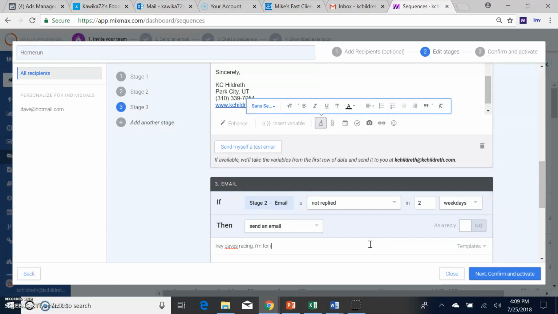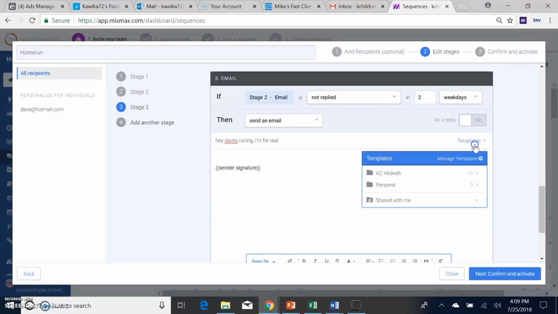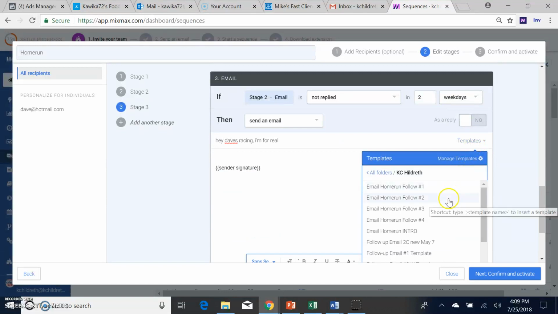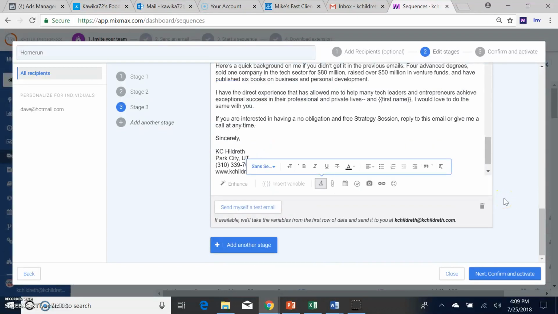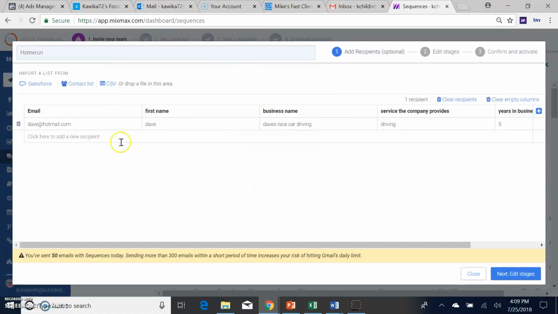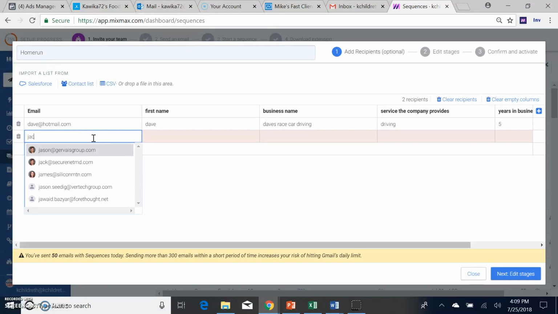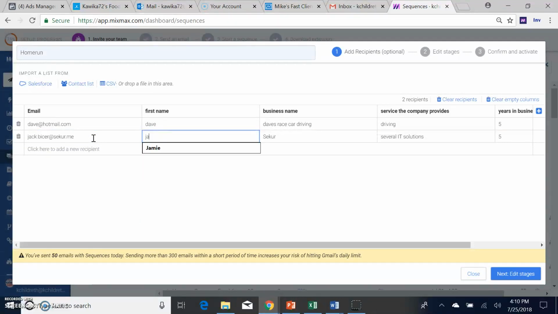I'm for real. And you just move forward and add your template. Home run number 2. So you just keep going until you're set with all of your emails. Then you're going to go back, and I send out 10 a day for my client. So I just go down and put 10 different names. They get all of their info and just add it in.